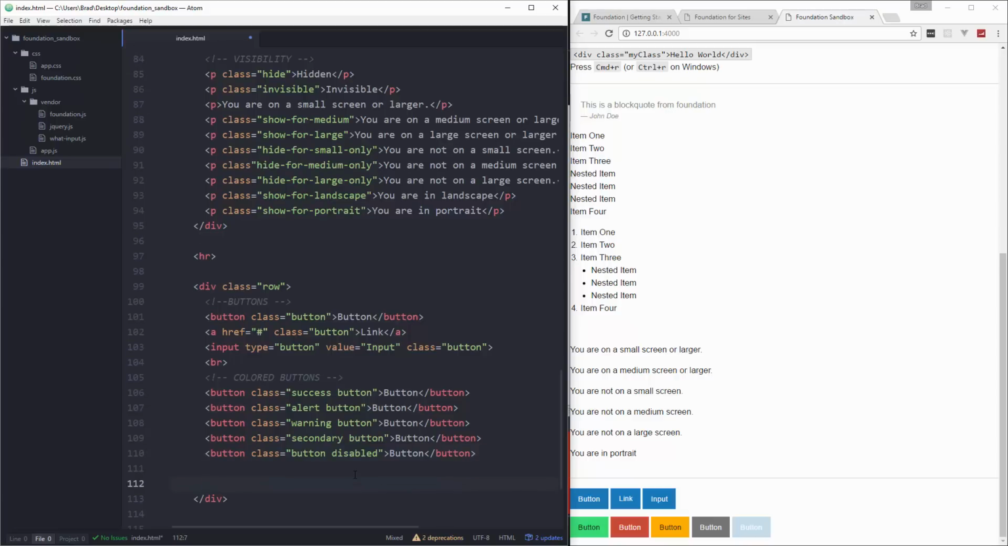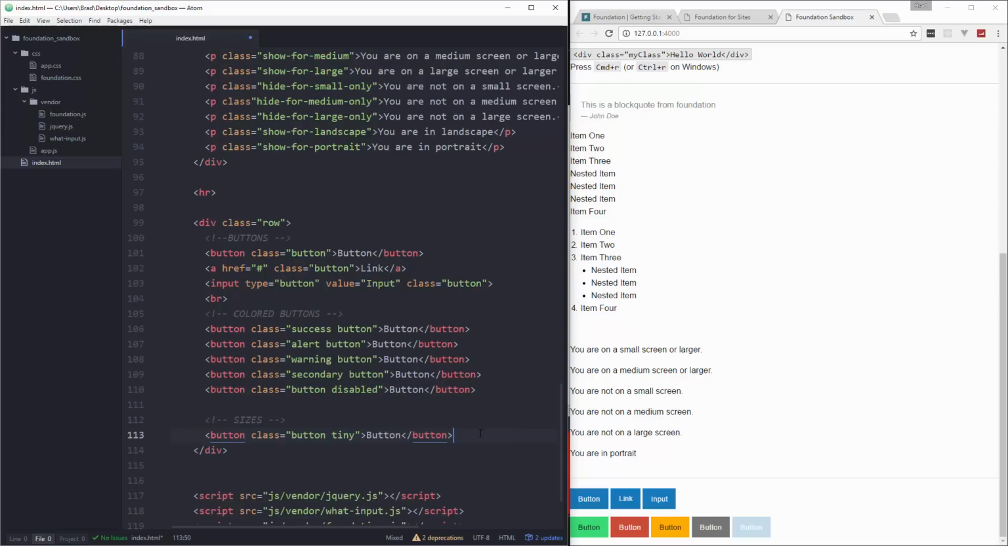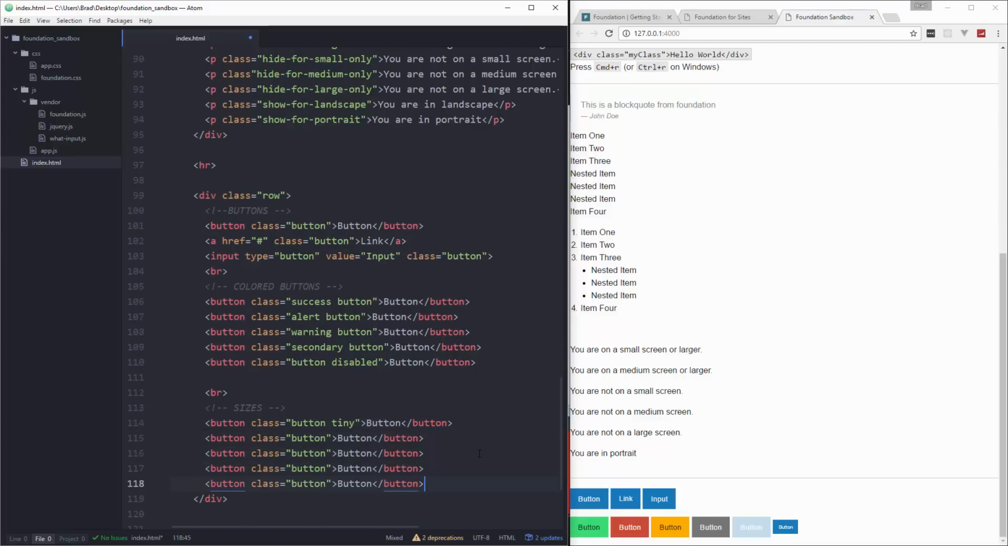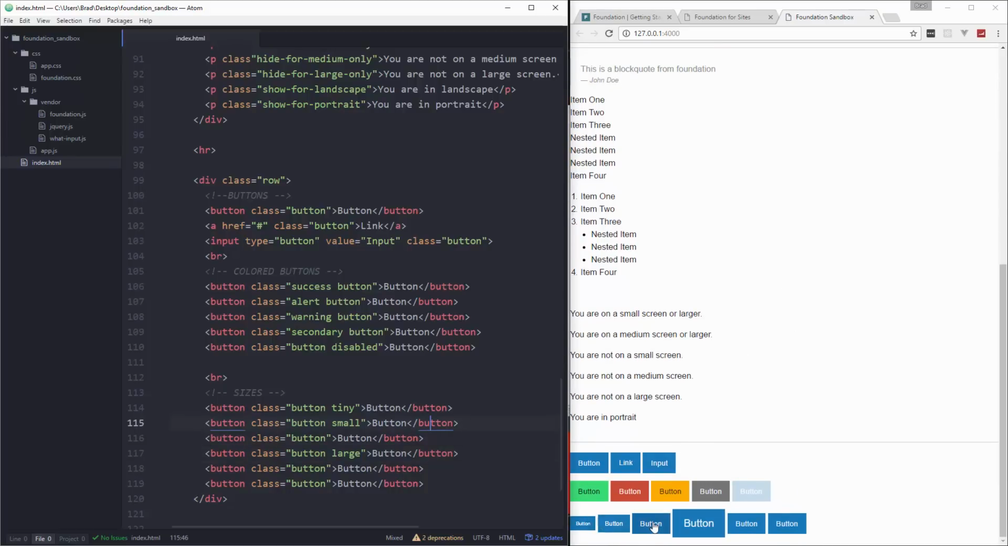Alright, now as far as sizes, we can change those as well. Okay, so let's say we want a really small button. We can use tiny. Let's check that out. Look how small that is. I'm going to put a line break here as well. Alright, so we have tiny, we have small, which is a little bigger. We have default, which we'll just leave with just button. We have large. Let's take a look at those. Okay, so tiny, small, default, large.